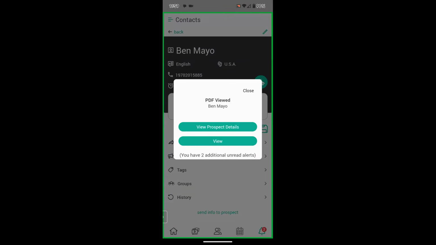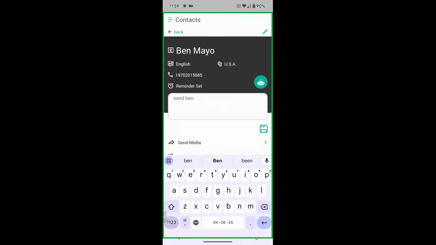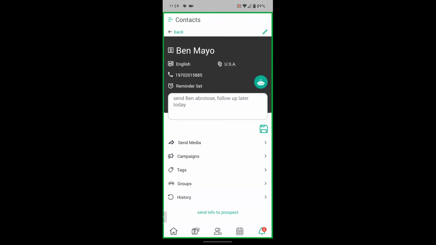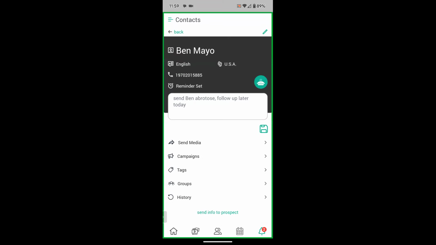I click over here and I can add a quick note, right? Sent Ben Ambertos, but spelled correctly. Follow up later today. And I can click save. And that's just going to save me a quick note. But I can also, if I'm ever curious about what I've sent Ben, go to the history and see, well, I've sent him these things and he viewed them. I also sent him a flyer a couple days ago. And that was just under history there on the bottom is where he clicked.